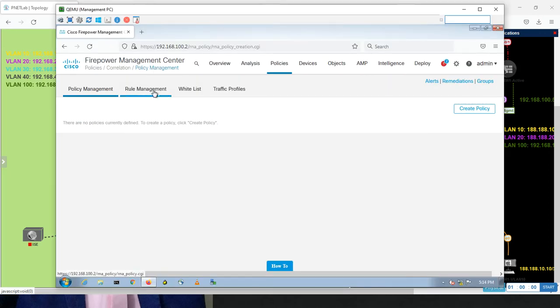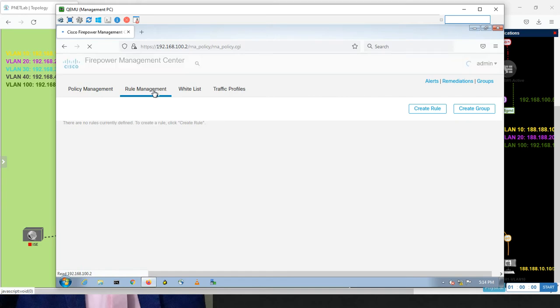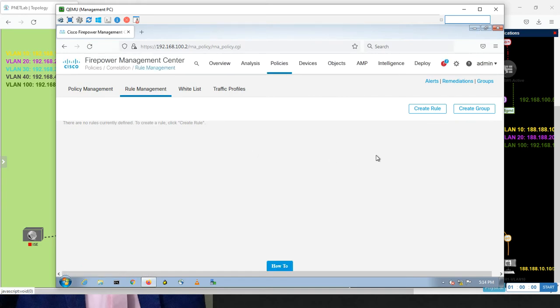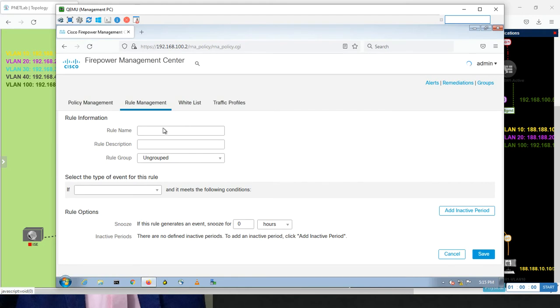So first of all, go to rule management. I will make it very simple to understand. So create a rule. Name it, for example, new IP VLAN 20. Great. So select the type of event for this rule.